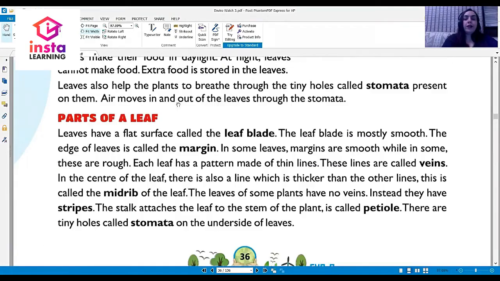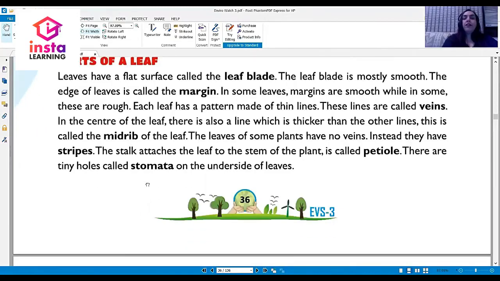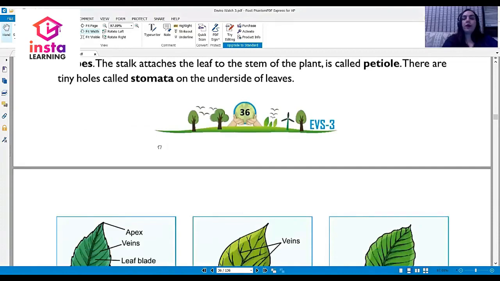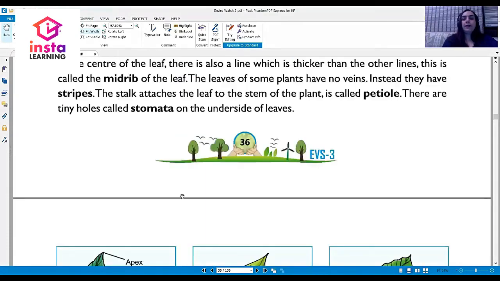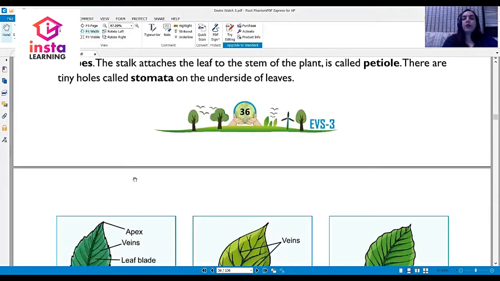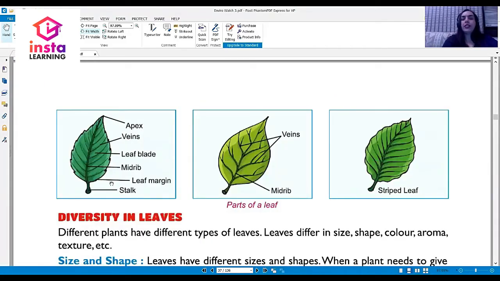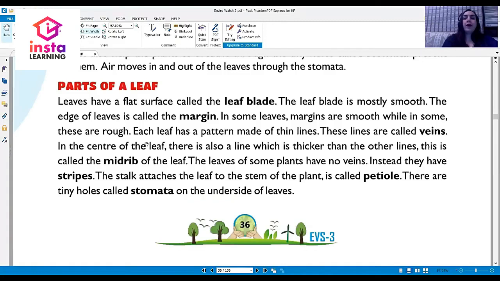Let us now learn about parts of a leaf. Leaf has a flat surface called the leaf blade. Here you can see the leaf blade. The leaf blade is mostly smooth. The edges of leaves is called the margin. Here you can see it has been marked for you, leaf margin. In some leaves, margins are smooth, while in some leaves, these margins are very rough.